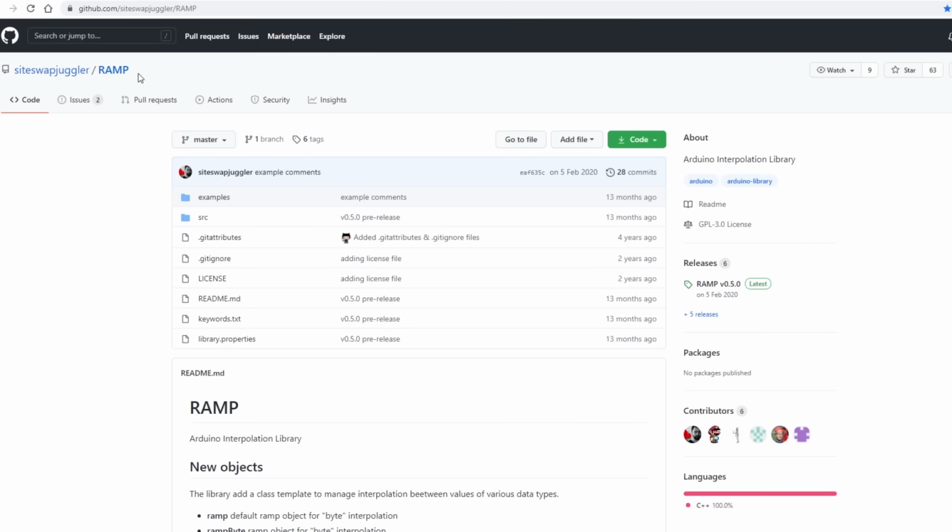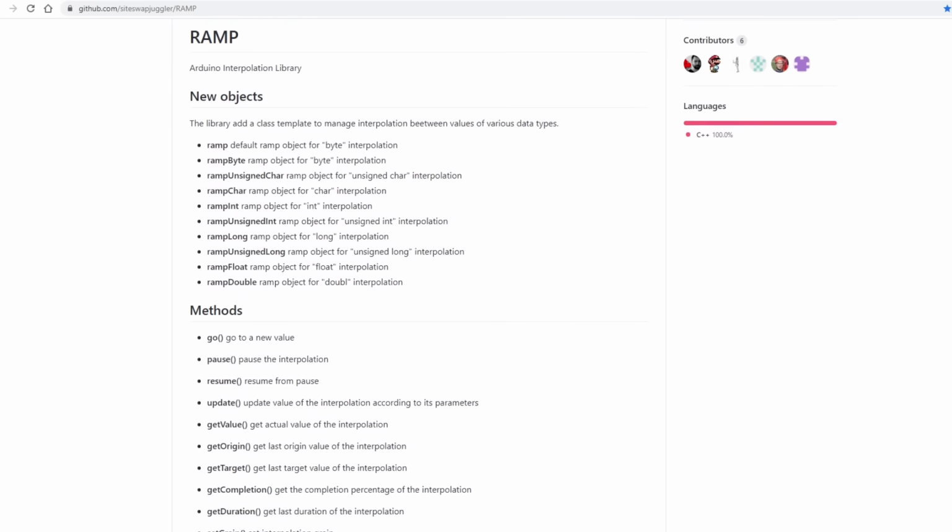So I'm going to be using the Arduino ramp library from Siteswap Juggler, which is open source and you can find it on GitHub. It has various parameters, but ultimately allows us to interpolate through positions from one point to another and make our motion really smooth.